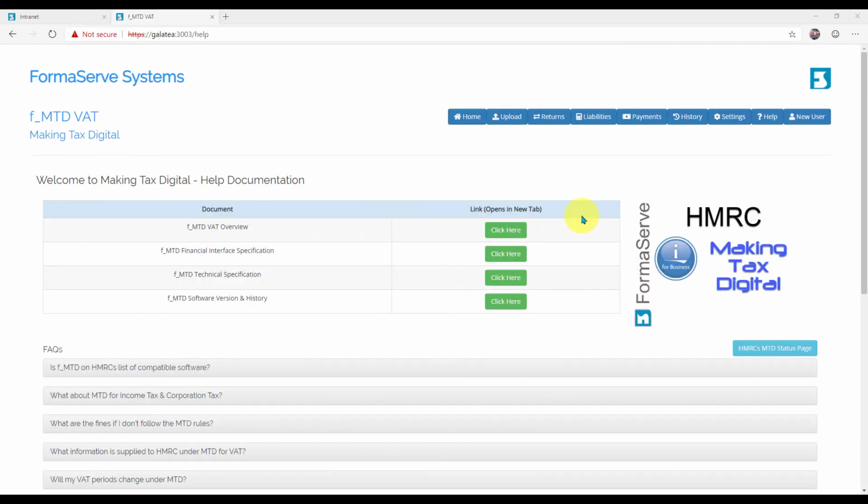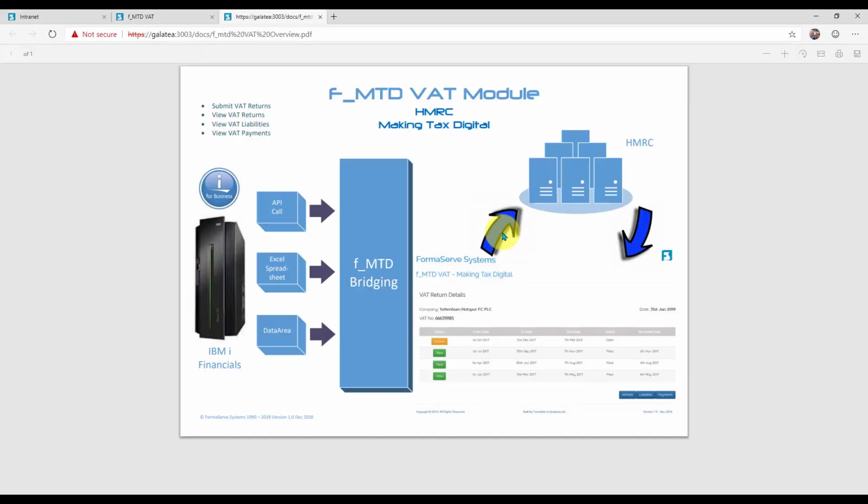And the last page we need to show you is our help page. This shows you all the documents that we have. At the moment we've got 4 there: VAT overview, interface specification, technical specification and version history. If you need to open any of these documents, just click on the button next to the document name and it will open up in a new tab, so we don't lose our navigation.